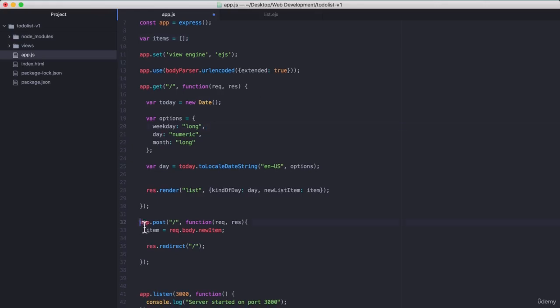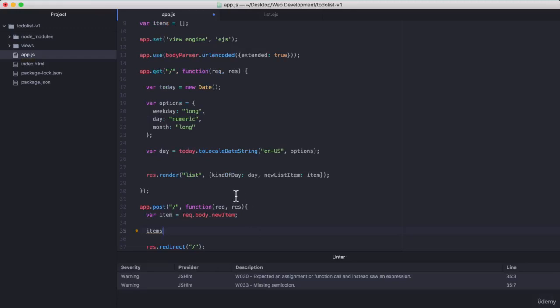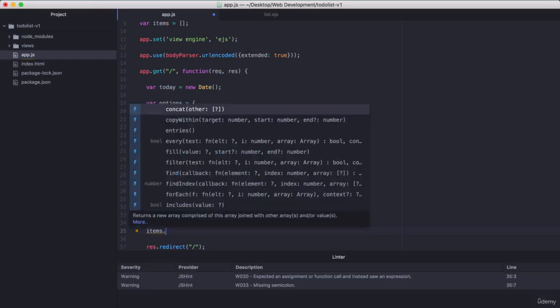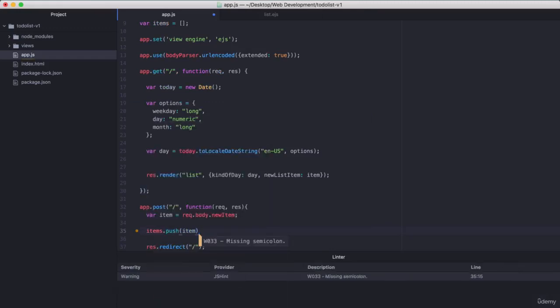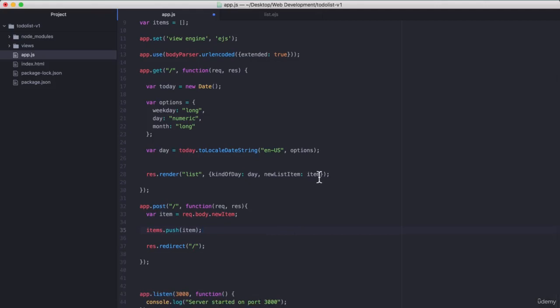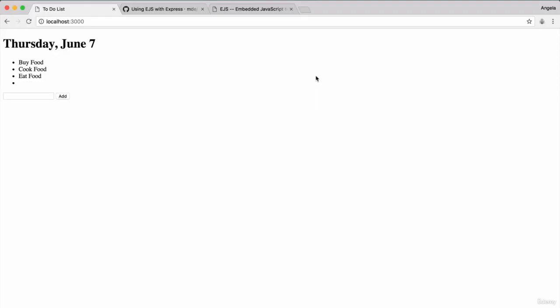But every single time we get a new post request and we create a new variable called item, then we can append that item to our array called items. So items.push, and the object we want to push is the new item that we got from our post request. And when we pass it over to render our list view, then we're going to pass over our entire array. So now if we hit save and refresh, you can see that we have a new problem.